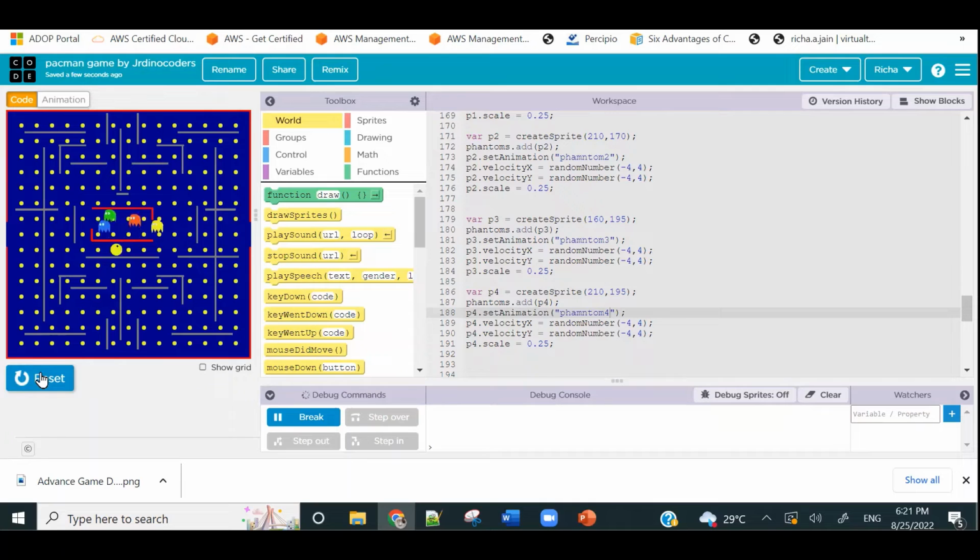I have the Pacman who is actually eating the dots. We have the Phantoms who are moving here and there, and they are also trying to come out of this compartment. One has come out successfully. Meanwhile, Phantom is eating all the dots. So we will start putting up the score now.